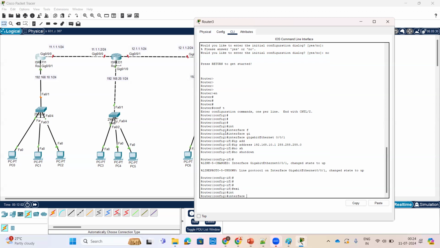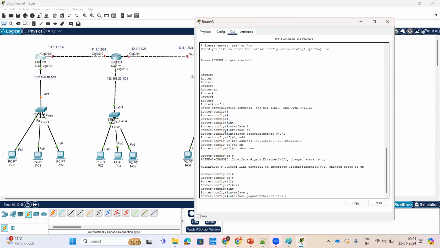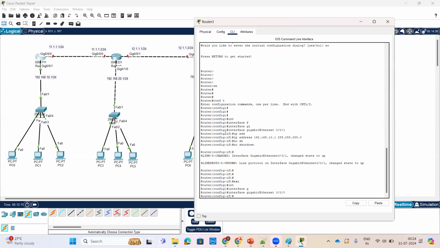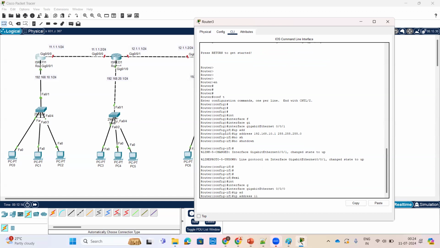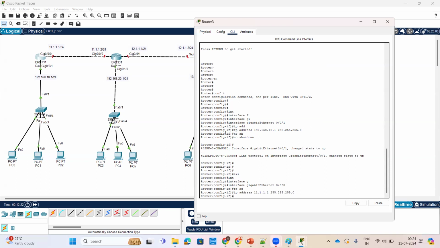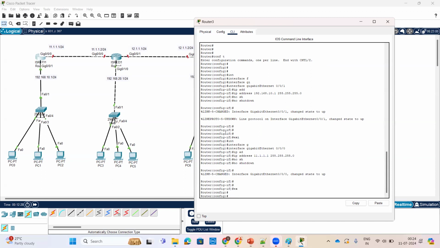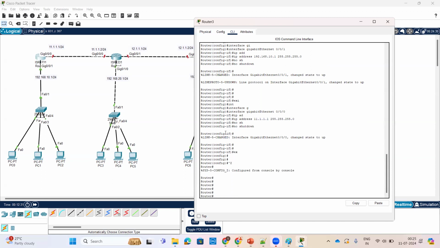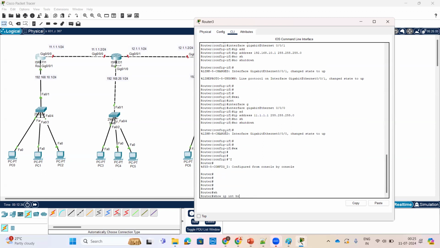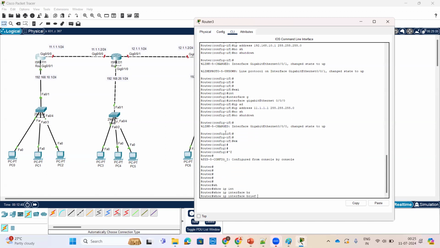And interface gigabit 0 by 0 by 0. IP address is 11.1.1.1 and subnet mask 255.255.255.0 and use the no shutdown command. Exit. How to verify what we configured? Show IP interface brief. With this command, we'll verify the interfaces we configured.